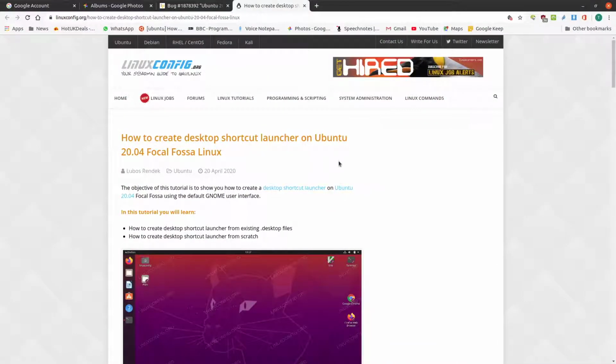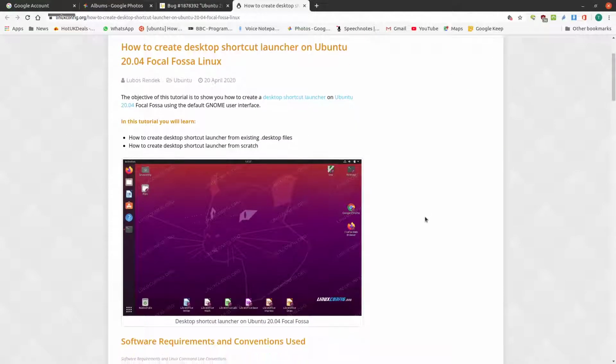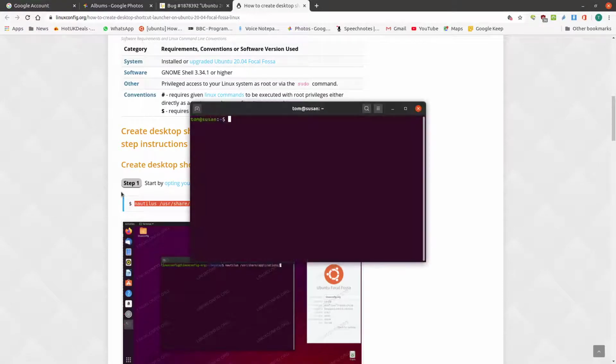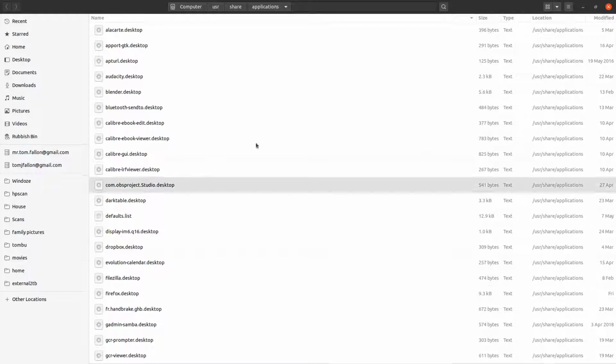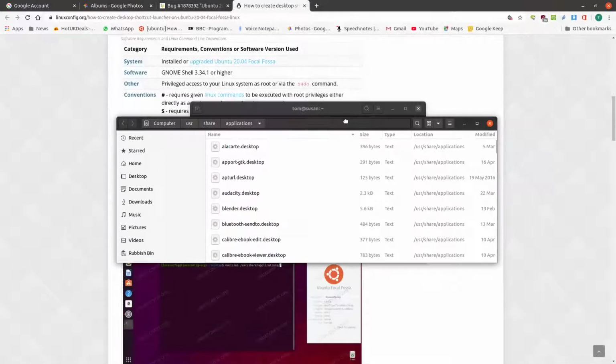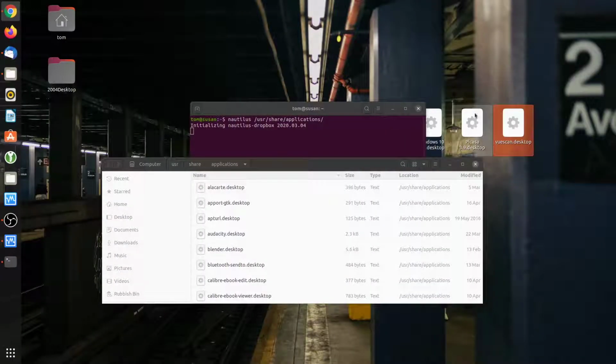This is a website I followed initially to try and put a launcher on my desktop. The link is in the bug. So going down here, this is the first step, which I'll copy, and so now I've got a link to all the available shortcuts in Ubuntu. Let me just tidy up.